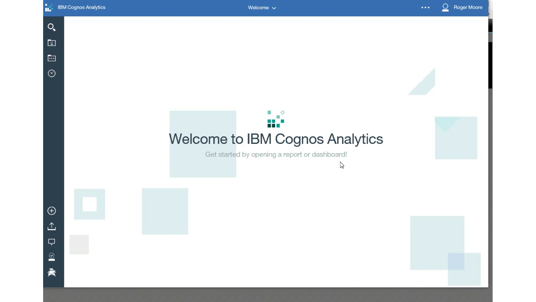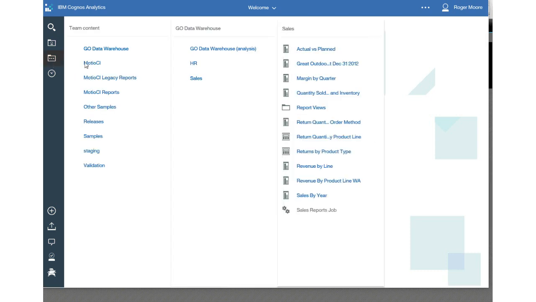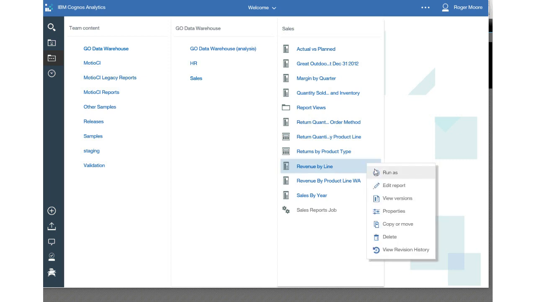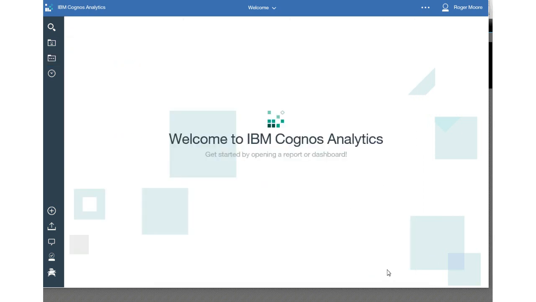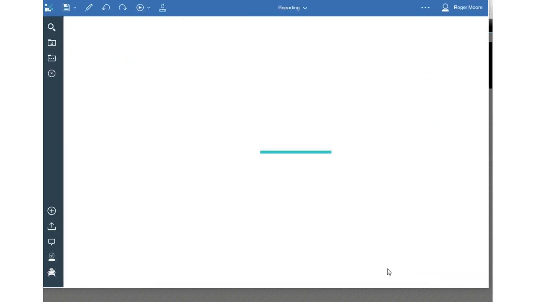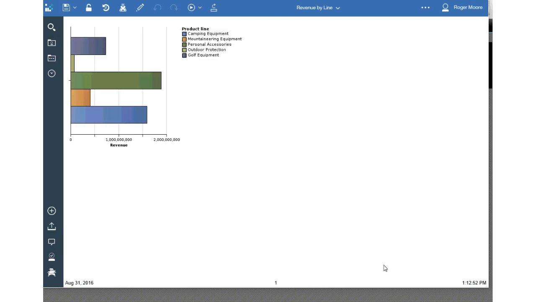So I have a Cognos environment here. I'm going to navigate down. I have a folder with a bunch of objects in it. This is a report. It's a relatively simple report. Let's go ahead and run this report and see what it looks like. It's a very, very simple report. From the Go Sales examples, it has each product line and the revenue associated with that product line.